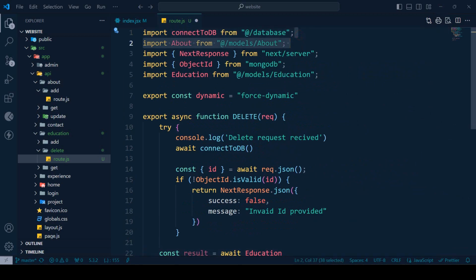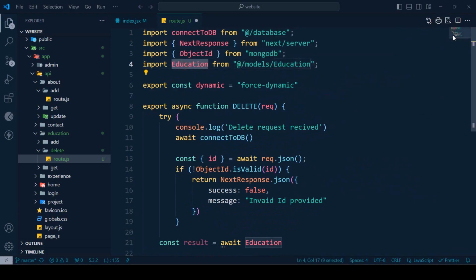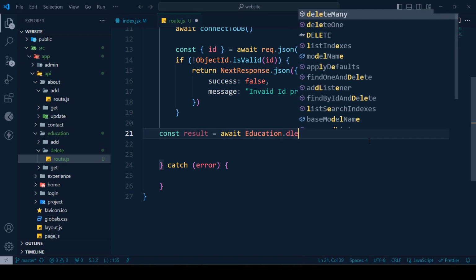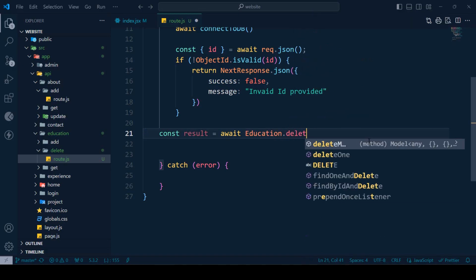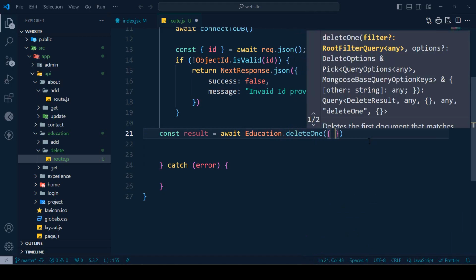You can see that education is successfully imported by the name education, which is really great. So now in this area we have to actually delete it, right? So I want to call the deleteOne method, and with this method I want to pass first of all our ID, that means our education-related ID.